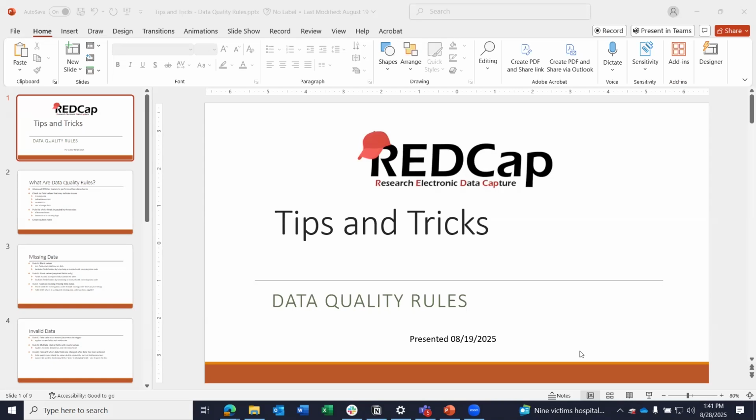Hi, everyone. Welcome to our August 2025 tips and tricks session. This month, we're looking at REDCap's data quality rules.